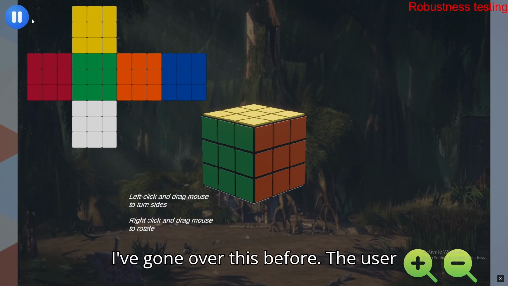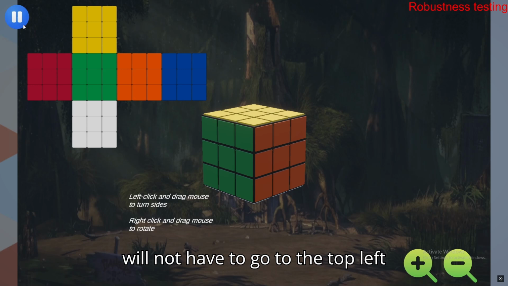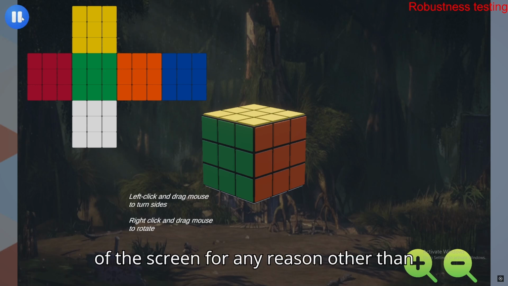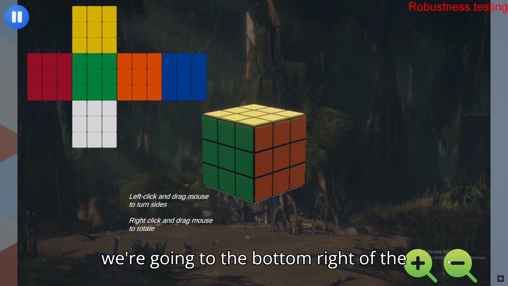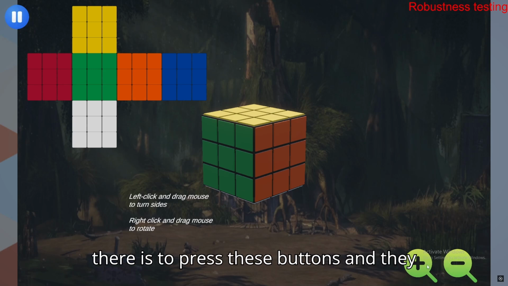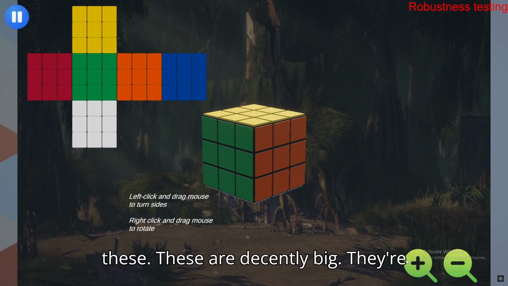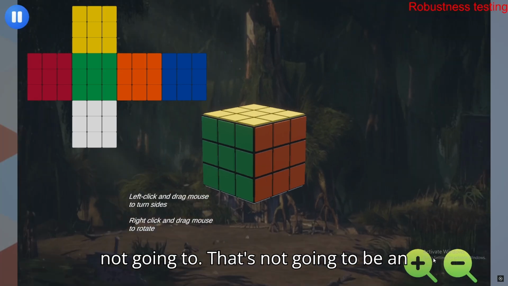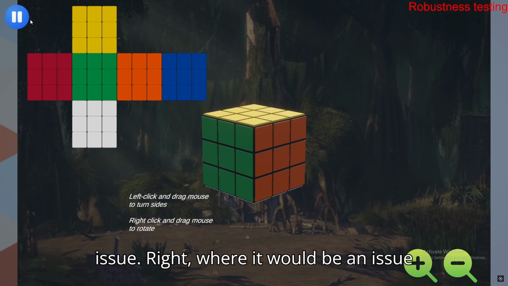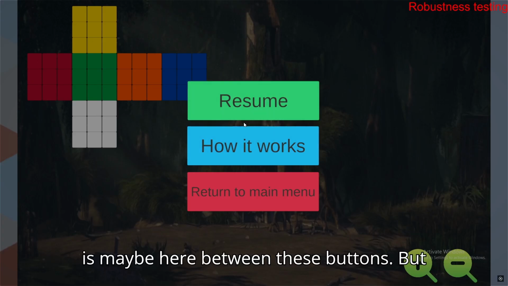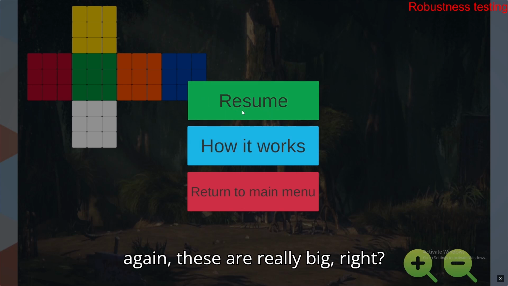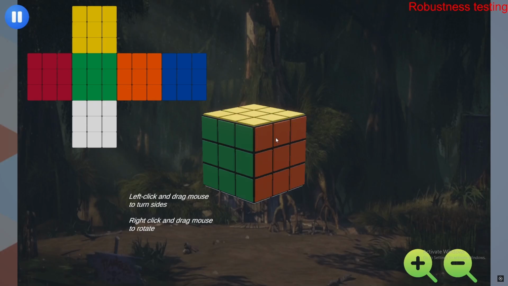The user will not have to go to the top left of the screen for any reason other than to press the pause button. Similarly, we're going to the bottom right of the screen. The only reason they'll have to go there is to press these buttons. And they definitely won't miss between these. So these are decently big. That's not gonna be an issue, right? Where it would be an issue is maybe here between these buttons, but again, these are really big, right?